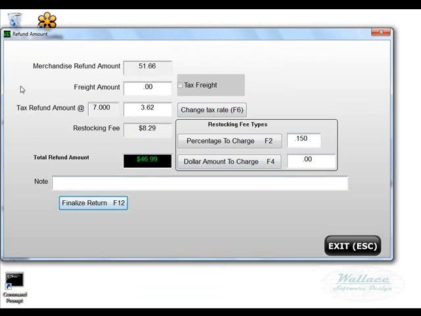Now, this screen is the last screen you're going to see. It's just recapping what's going on here. Basically, it's saying we're going to charge you $8.29 as a restocking fee. In the system, there's what we call a default restocking fee. I have mine set for 15%. You may have yours set for whatever you feel is necessary. I can override that. Maybe Larry's a good customer, and I'm going to override it and not charge him any restocking fee. So I'm going to reverse his credit card for the $55.